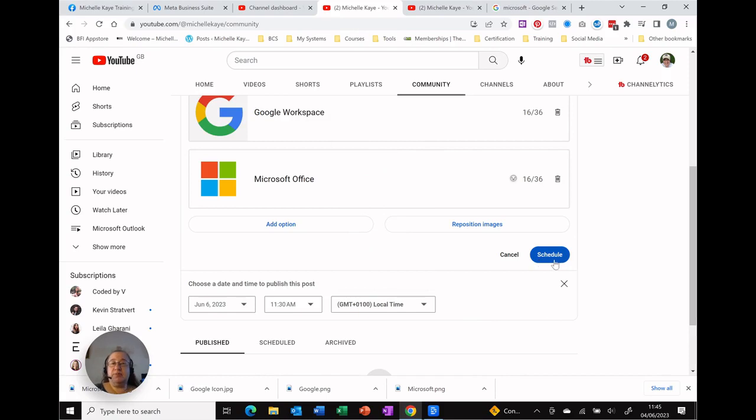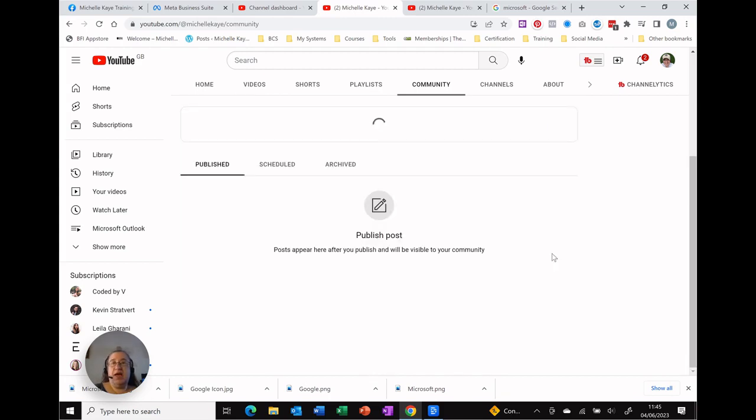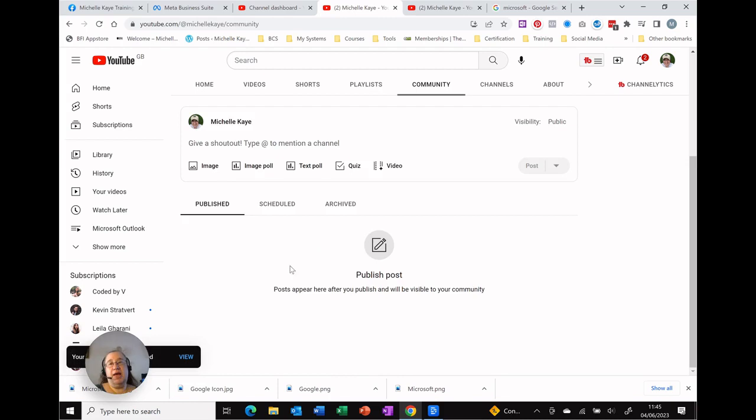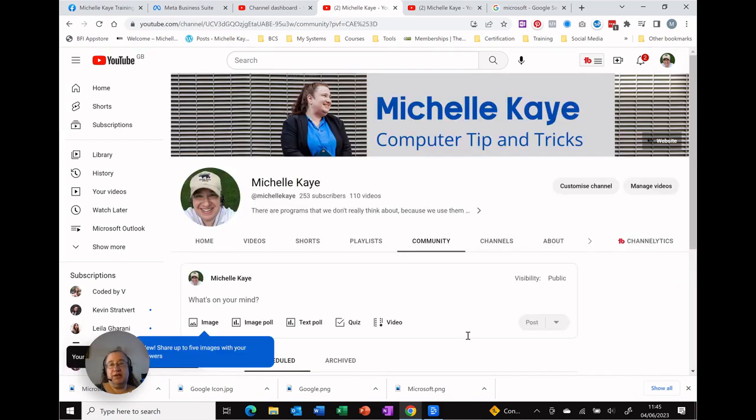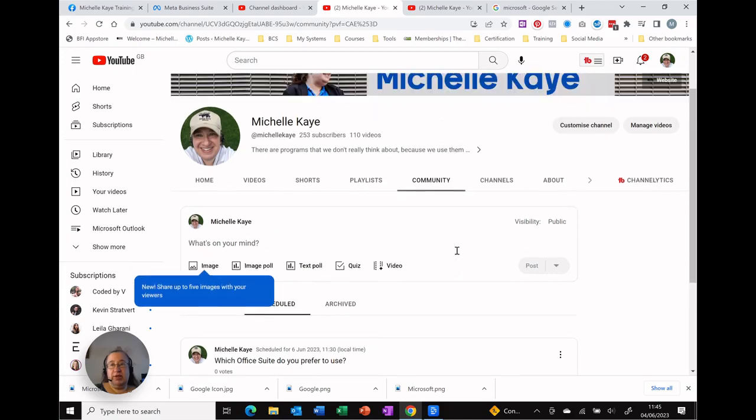And you can see my post button has now changed to schedule. Now if I don't want to do this, I can click on the X, but I do want to schedule it, so I'm just going to click schedule and it's now saving that, and if I go to the scheduled list you'll see it there at the bottom. So that's all ready to schedule.